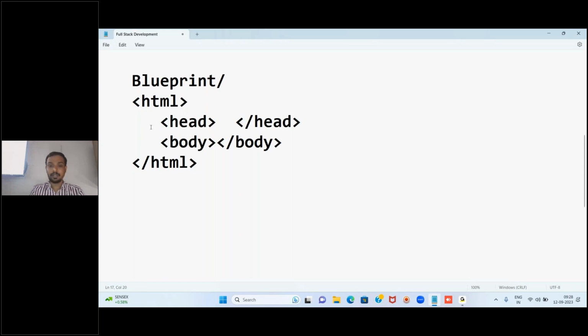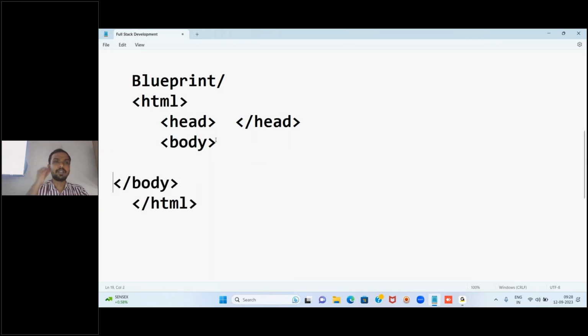So in the head tag, we write meta information. Meta means information about your web page, not the content of the page, such as the title of your web page, and some extra things. I will talk about the other extra things later, but as of now, we can write the title. But the body tag is very important. Inside it, we write all the visible content. Whatever we see with our eyes on any website is written only in the body tag.